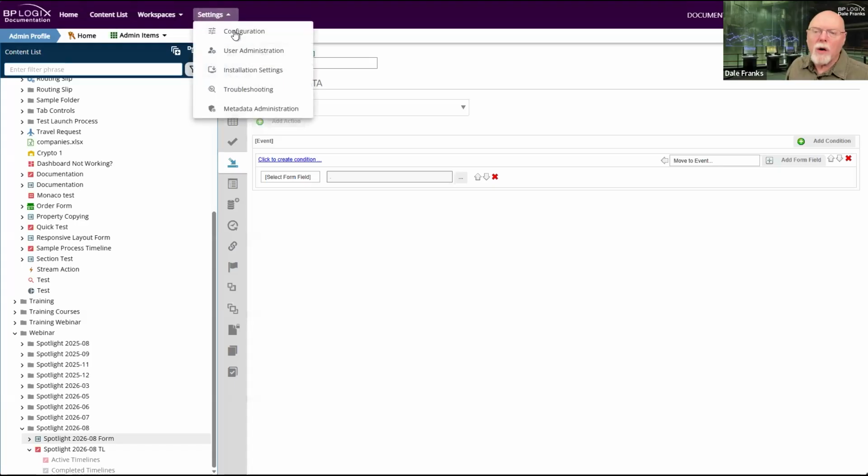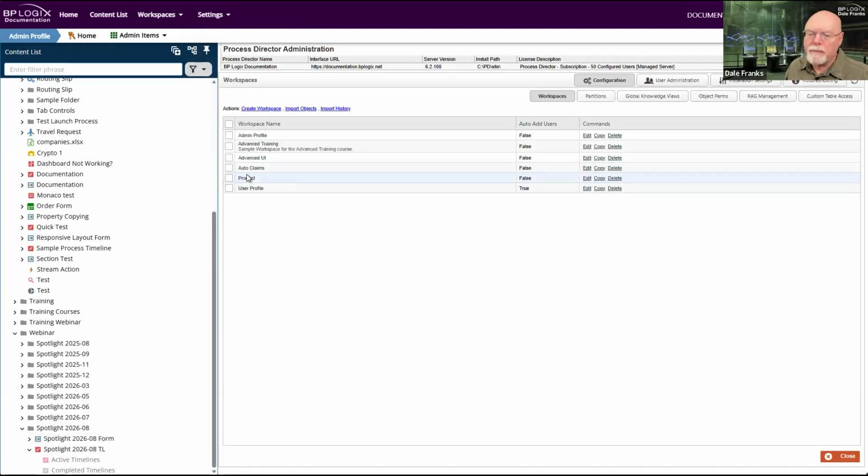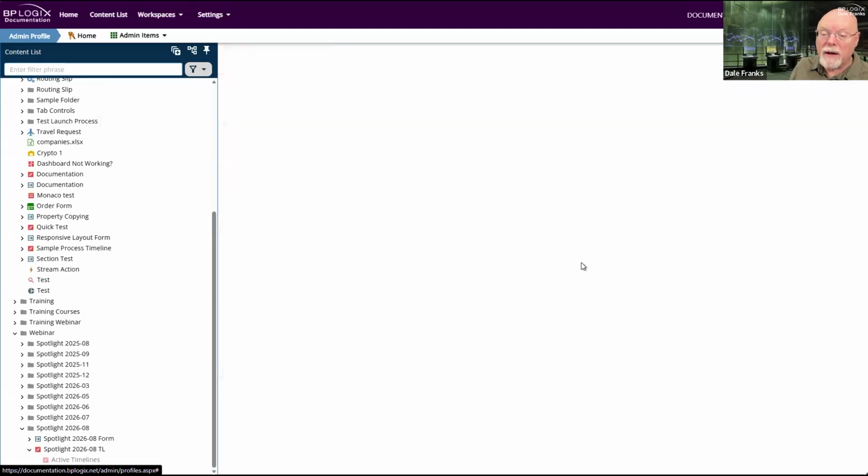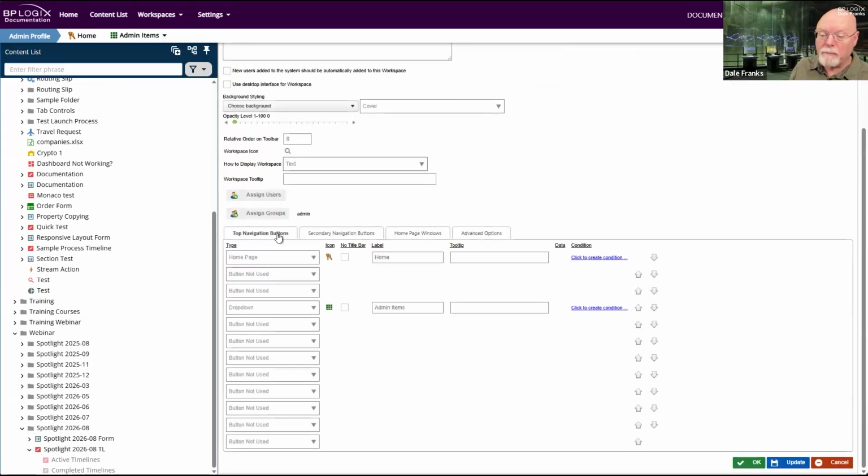And we will go into settings and configuration and take a look at this menu here. This is my admin profile menu. Now it has a button to go home, but now it also has this admin items. Now this is a drop down, and all of the things that I used to have on this menu have now been added to the admin items drop down on my system. This is the admin profile workspace. So let's go ahead and open it and see its configuration.